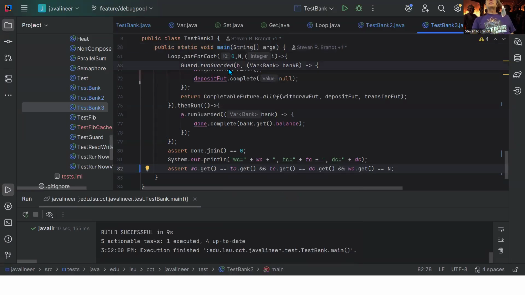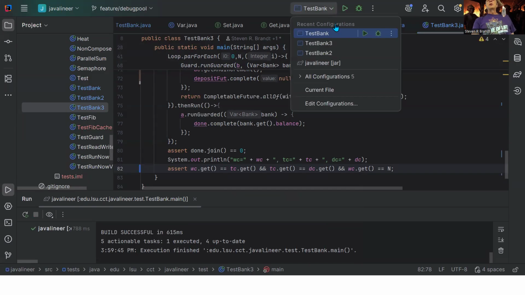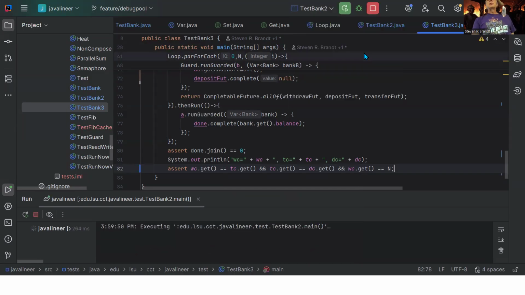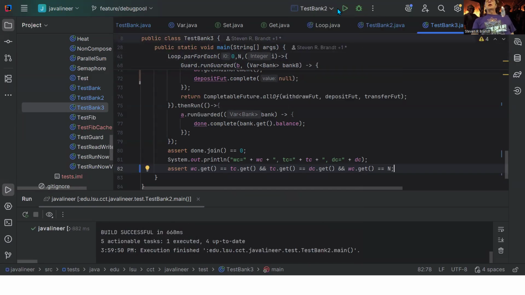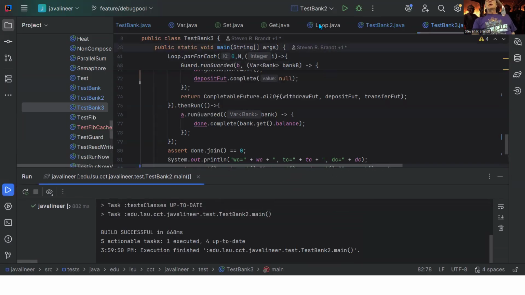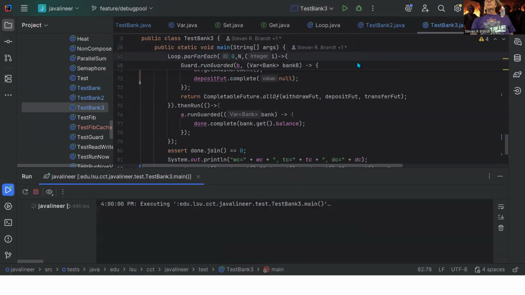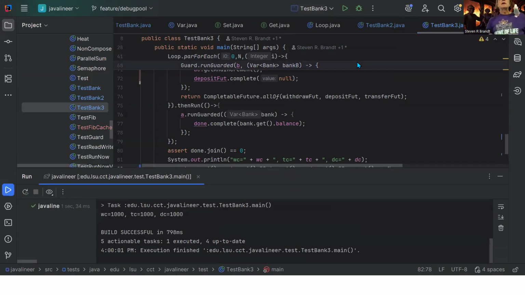So let's run that one. Well, let's run 2. I'm sorry, that's still 1. There's 2. And it also succeeded, right? And there's 3. And it prints out the withdrawal count, the transfer count, and the deposit count.